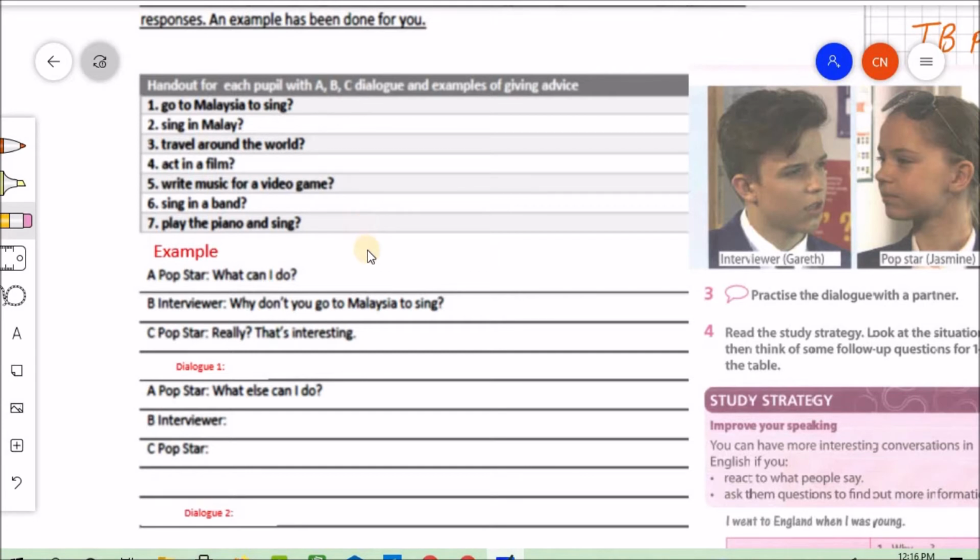So for example, you can say, why don't you sing in Malay? Or you can say, why don't you travel around the world? Or you can say, why don't you play the piano and sing? So these are the options you can choose.